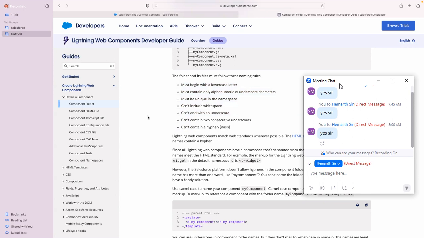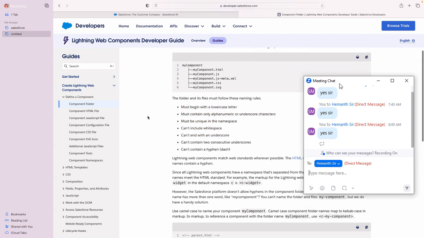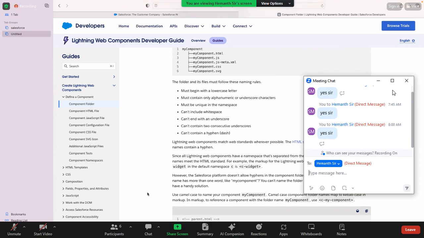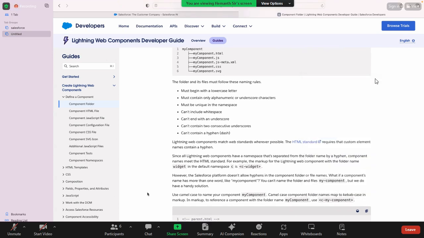Done? Okay. See here, there is one point that we need to understand. What we are saying is Lightning Web Component, we are following the latest HTML and latest web standards. That is what we are saying in Lightning Web Components, right? So we are following the HTML standards.